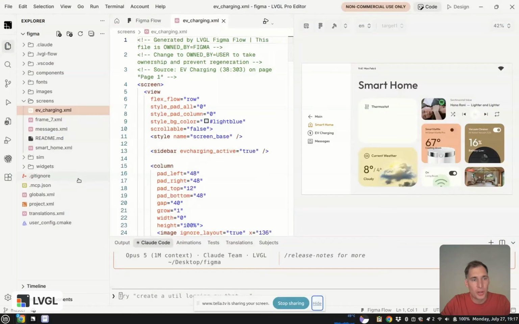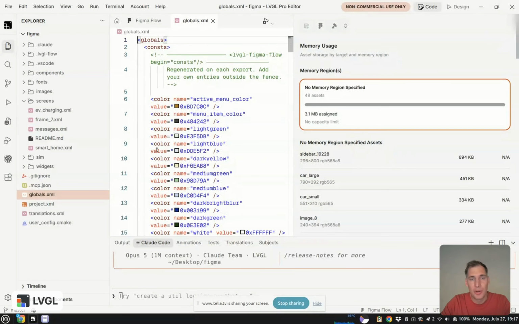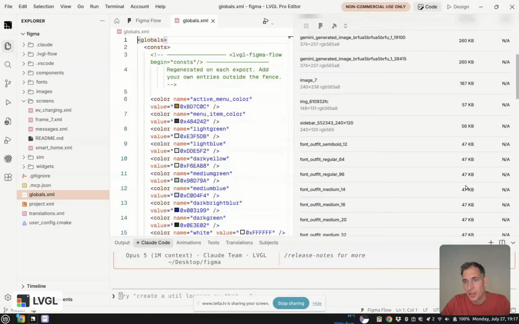Now we can also show you a lot of information about the memory usage of the assets that you have. Here you can see that all the assets in this project requires 3.1 megabytes of memory. You can see each individual image sizes and below the font sizes as well.